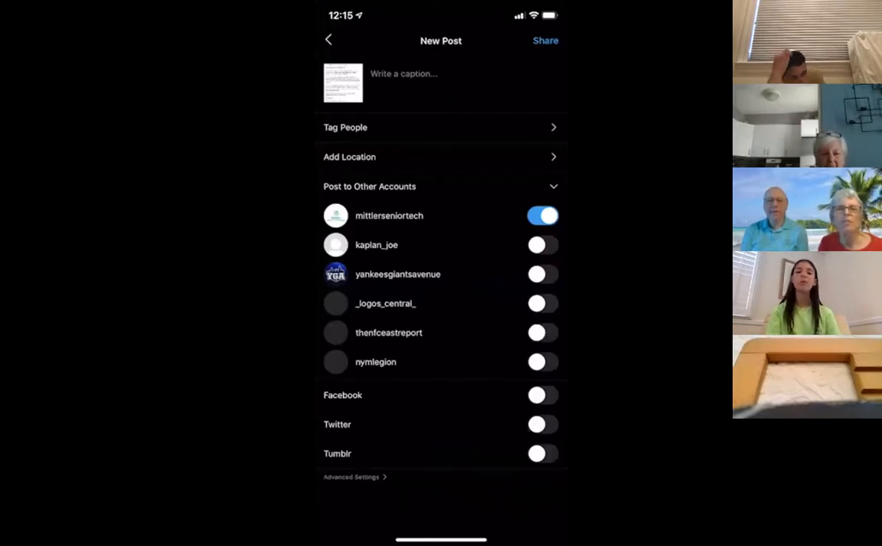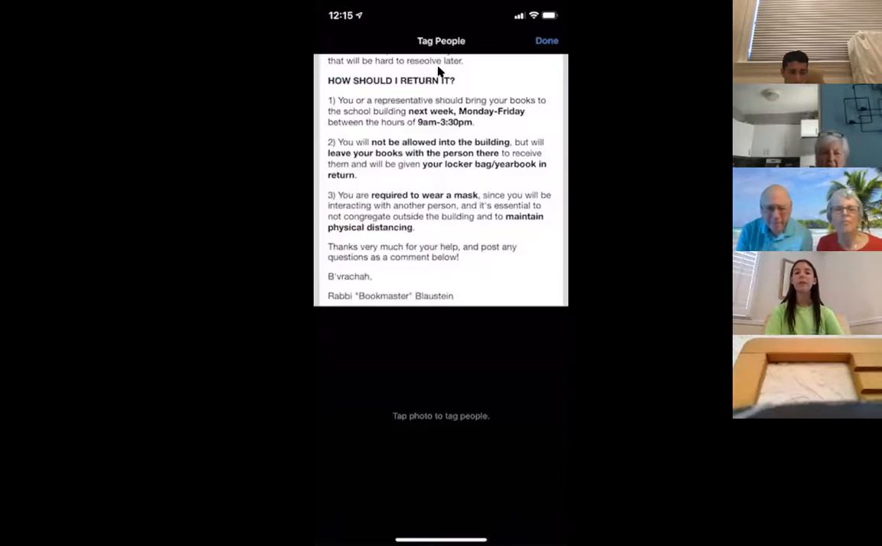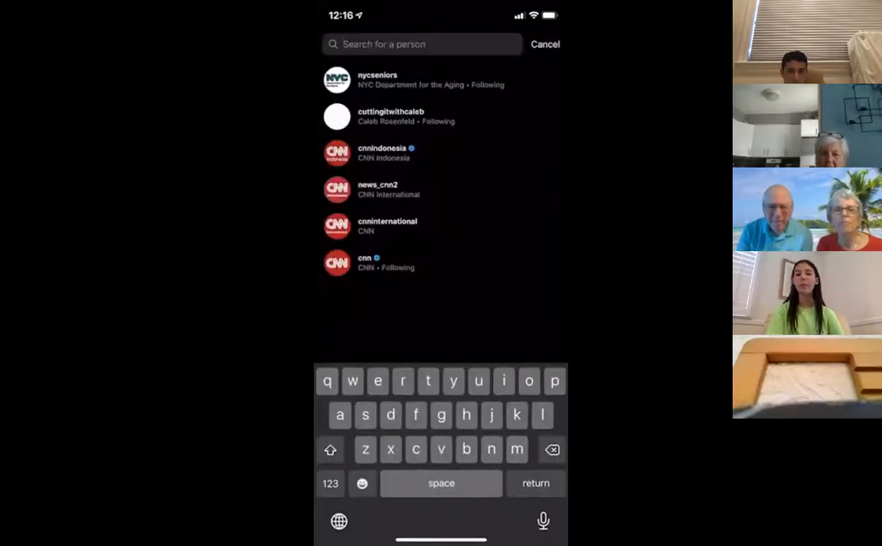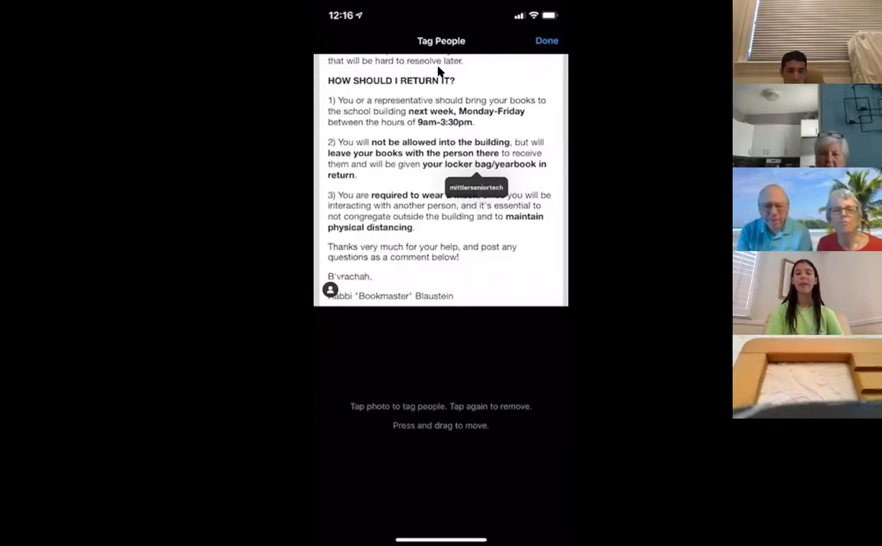And then you can add a caption to your picture. So if you post a picture of you and your friends, you can write some sort of caption, or if you're writing a happy birthday post and you want it to last more than 24 hours, you can write a happy birthday caption saying happy birthday to your friend. And you also have the option to tag people, meaning that if in the picture it's you and your friend, you can tag your friend in that picture. So let's say this was a picture of Mittler Senior Tech. Joe would click on the picture, he would type in Mittler Senior Tech, and that Instagram would be tagged in the picture, and then he would press done.